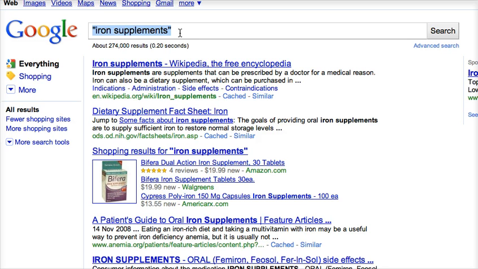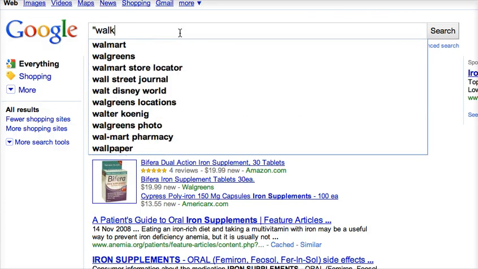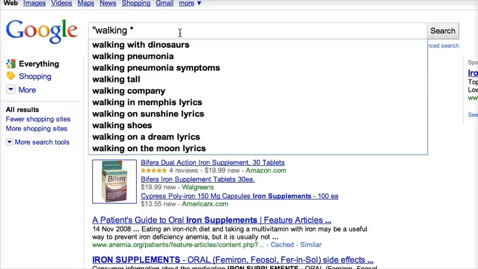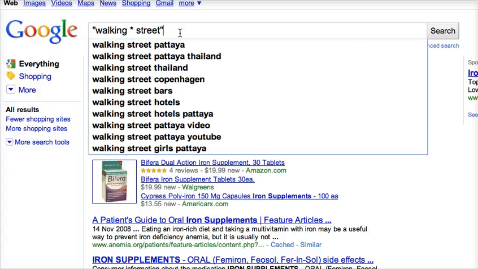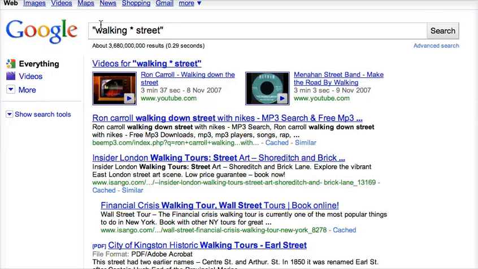Now, what if I have a song stuck in my head, but I can't quite remember the lyrics? I know it's walking in some way on a street. I can search walking asterisk street. The asterisk serves as a wildcard, so it will find all pages that have the word walking, some words, and then the word street. So for example, walking down street, walking towards the street, walking towards Earl Street, etc.